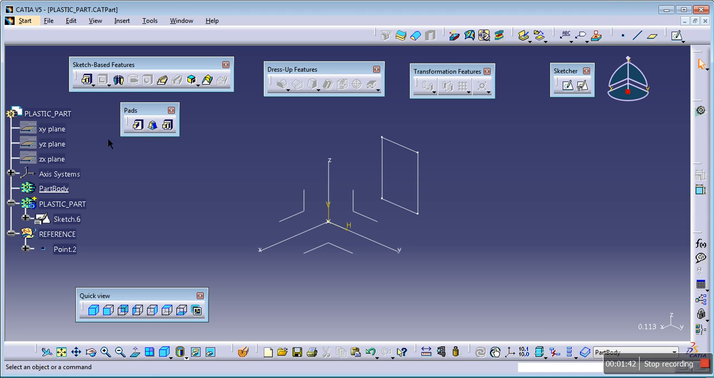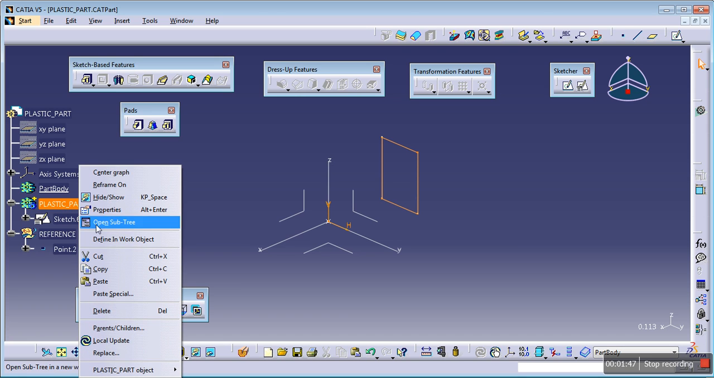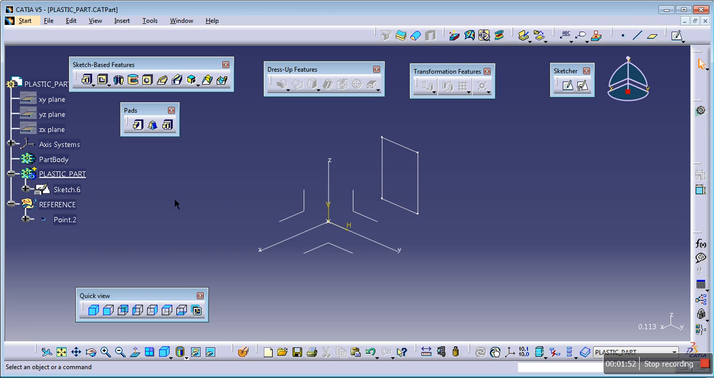Fine. Next, now let me consider this define in work object. Since we are not going to work on the part body, this is a plastic part. This is a file where we are working, so in that we have the sketch. So the first option you have is the pad or pads. Under pads, again you have three options: pad, drafted filleted pad, and multi-pad.